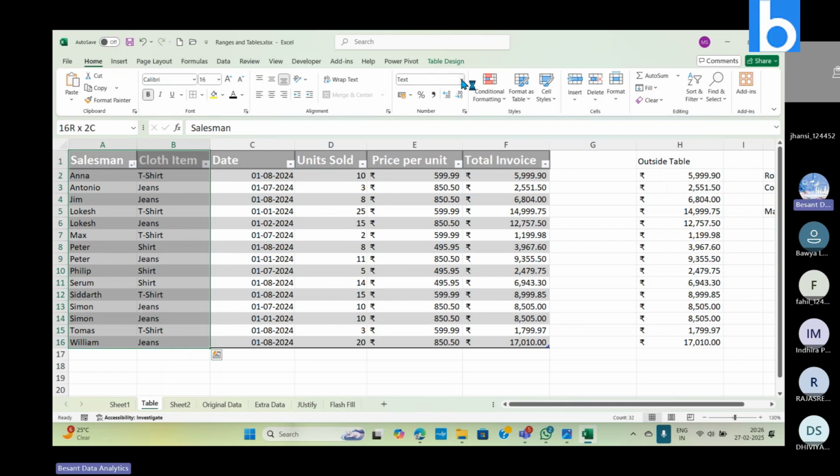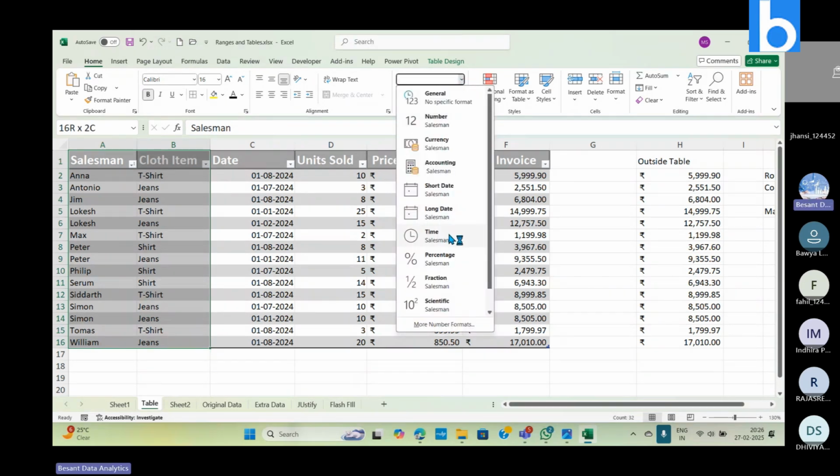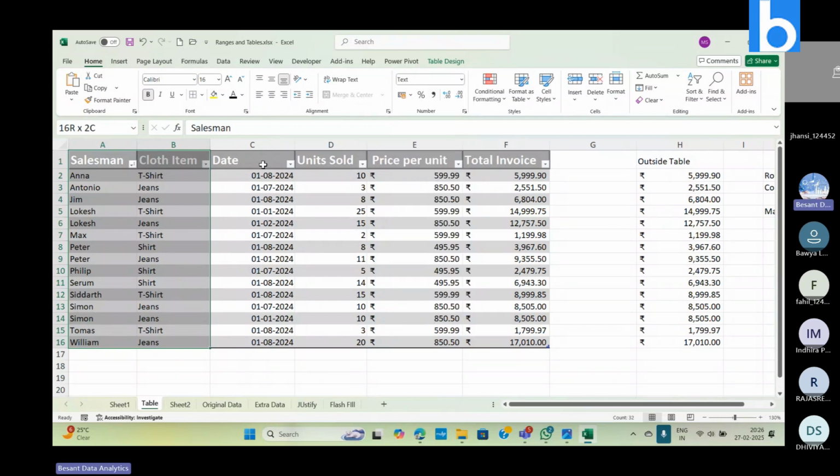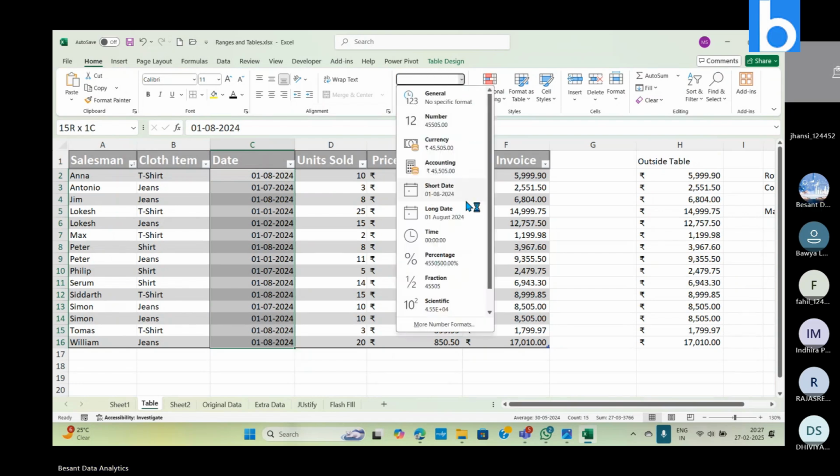It will be text only. I am seeing it as text. Okay. What about date? It will be your date. Yeah, date. Now date has got two varieties.